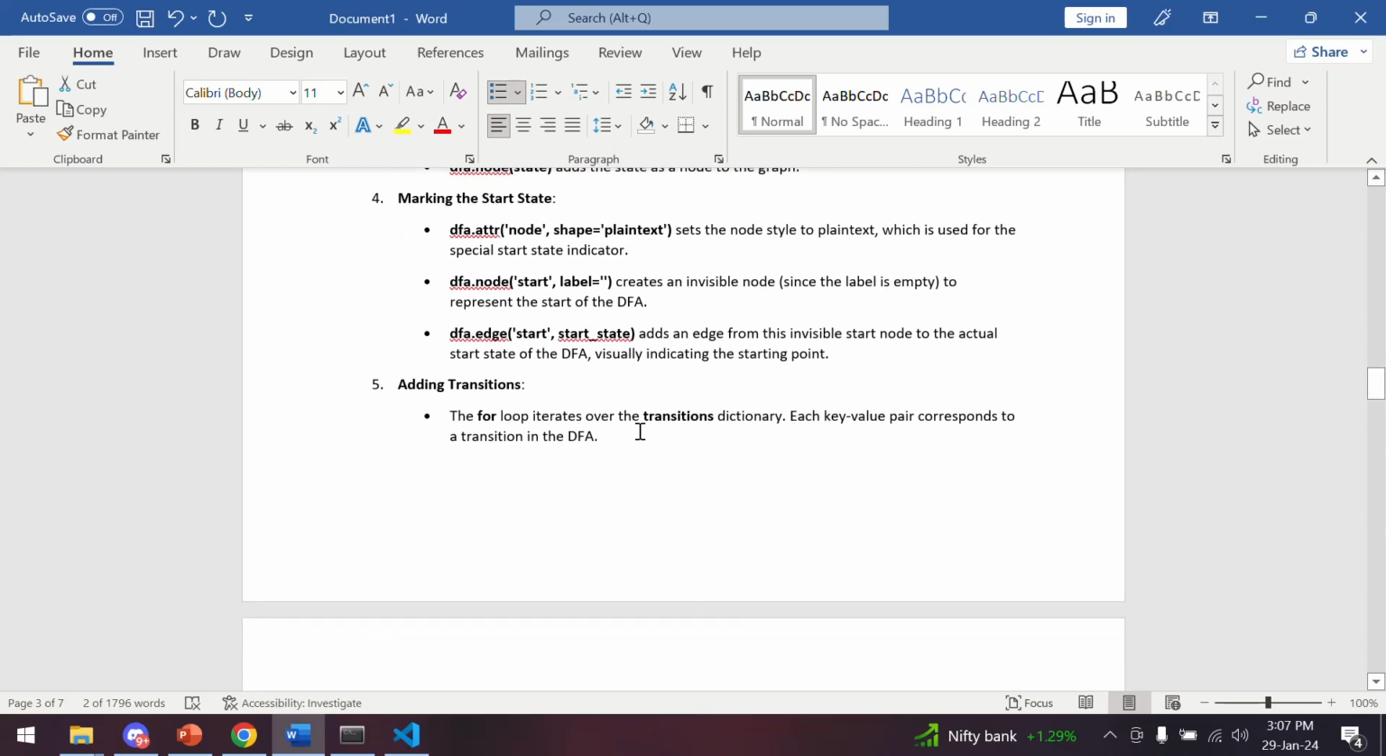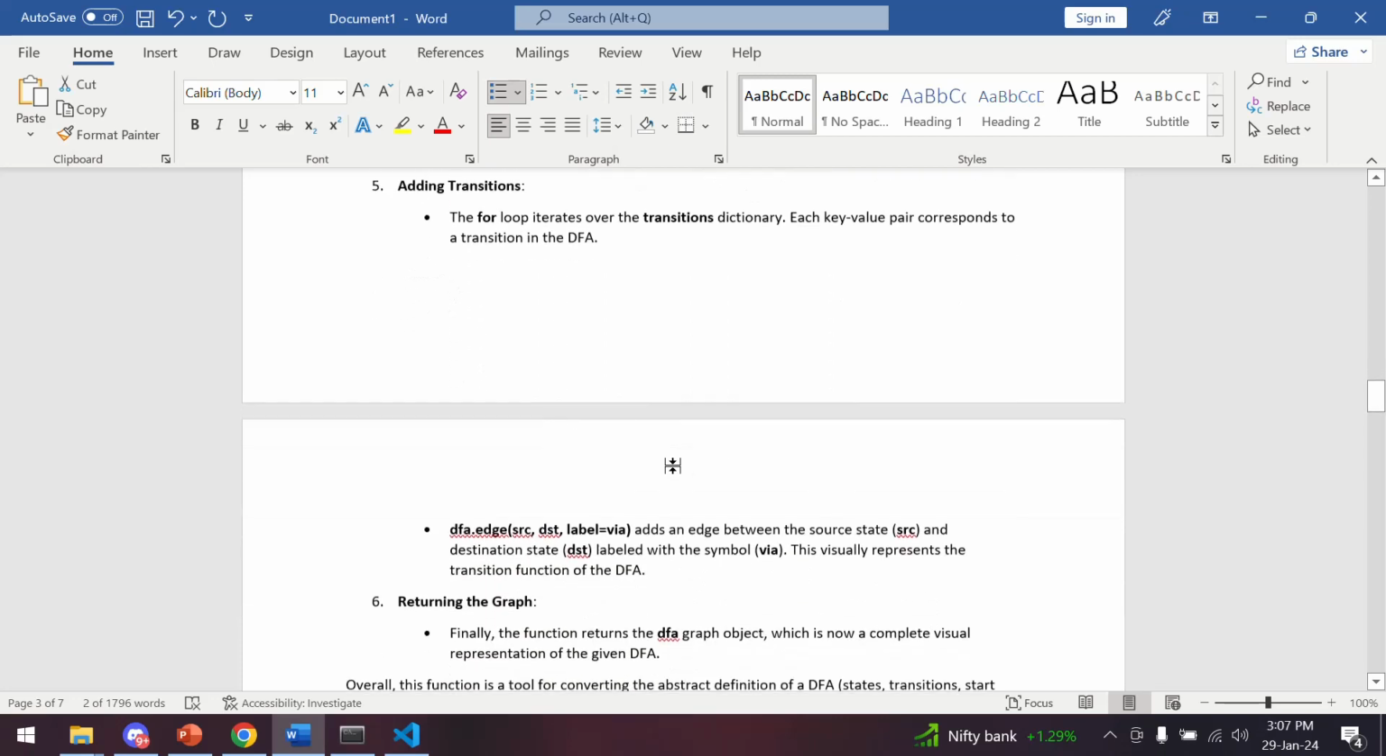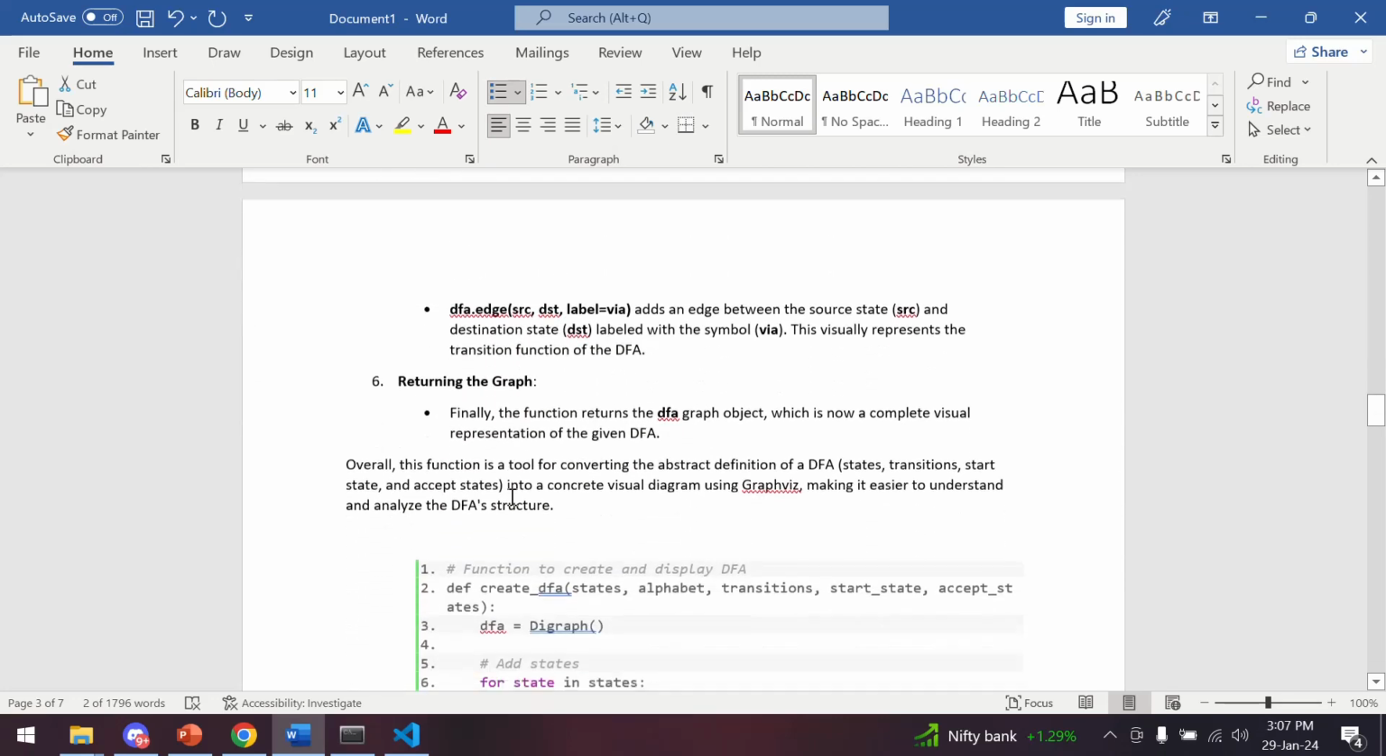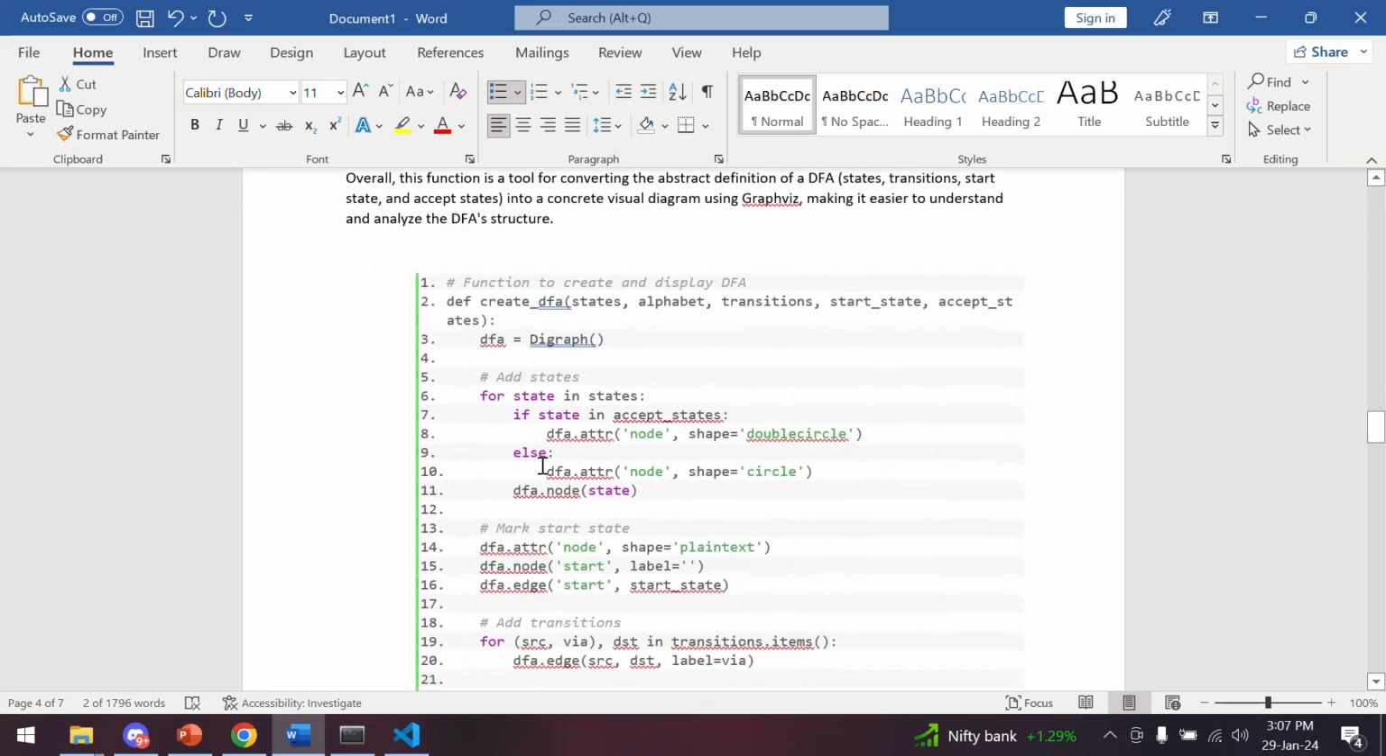The for loop iterates over the transitions dictionary. Each key value pair corresponds to a transition in a DFA. So there is a DFA edge, and then we are returning the graph. So again, we'll just go through the patterns of the code itself.